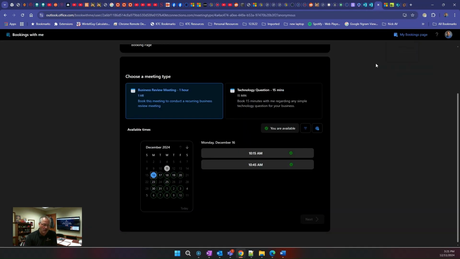and this is how your booking page will look for anyone that you share the link with. It indicates the current date and then availability based on your Outlook schedule and existing appointments and your maximum lead time.